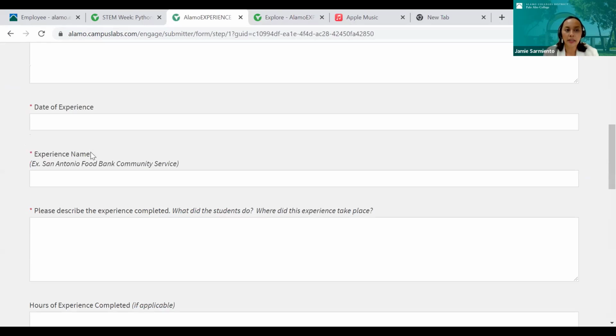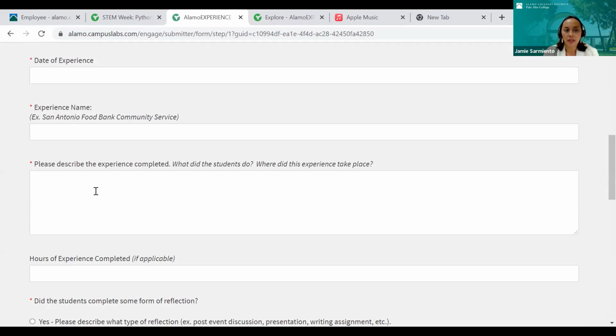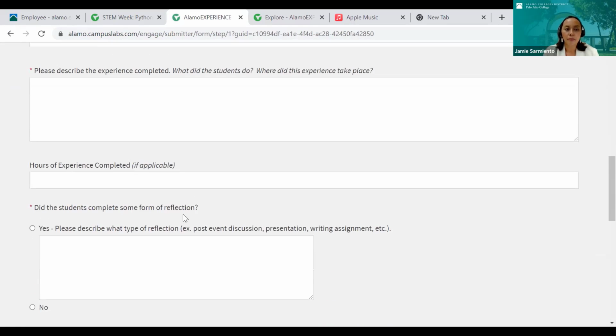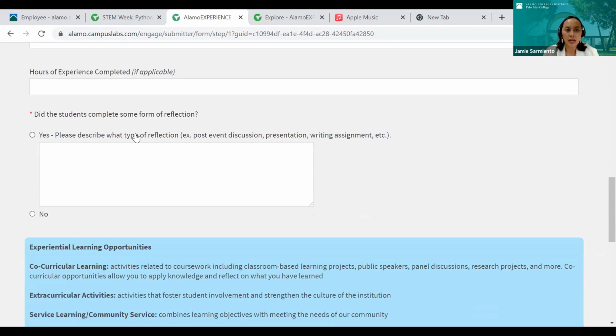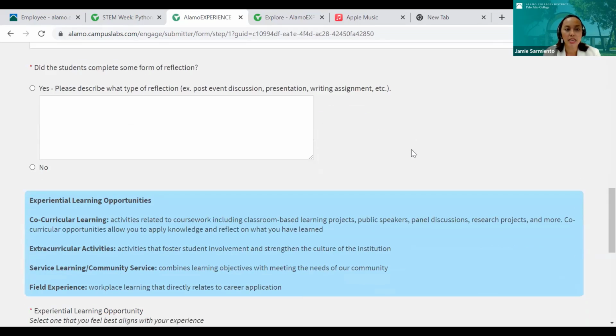The date and the experience name. We would like you to describe it. Again, we want to see whether this is truly experiential learning. If applicable, you can put the hours of the experience. And then you can tell us what type of reflection took place. Was there an event discussion? Was there some type of presentation, like a PowerPoint project the student had to complete? Was there a writing assignment?